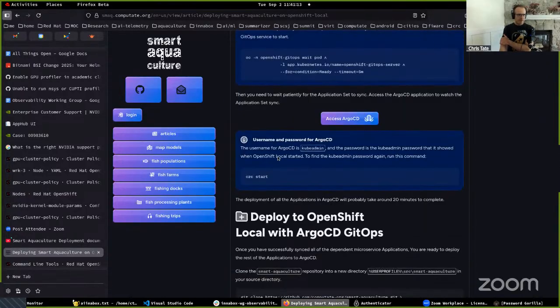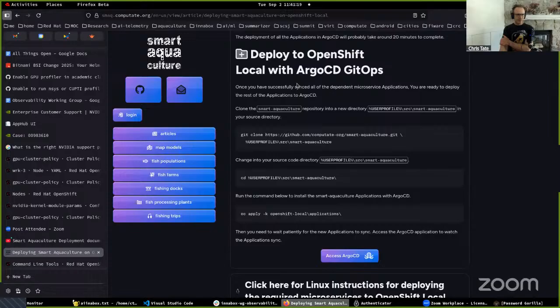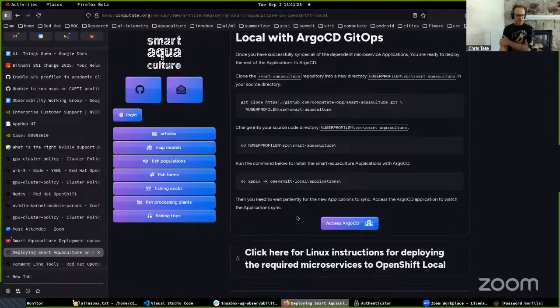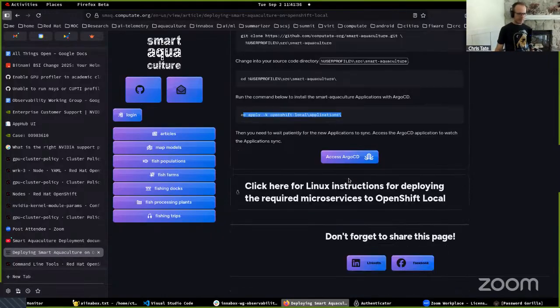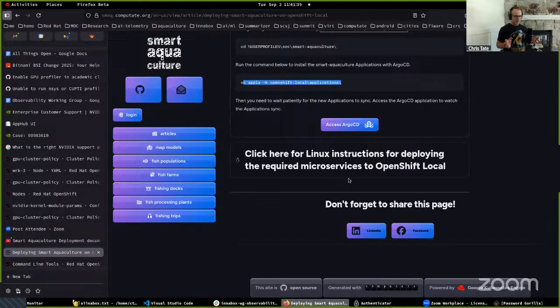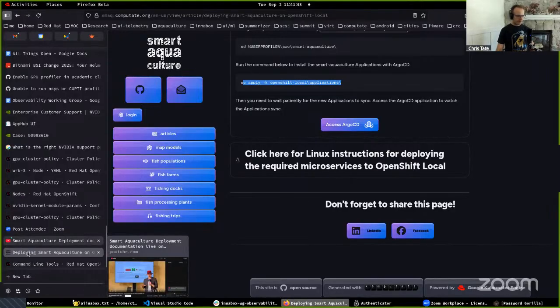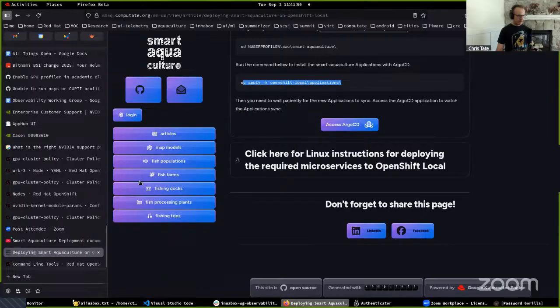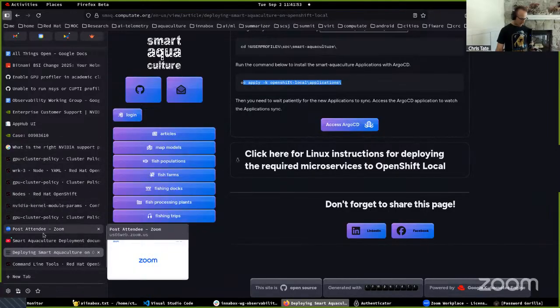And then access Argo CD, log in, and then continue to deploy the rest of the GitOps for Smart Aquaculture. You clone the Smart Aquaculture repo, and then you apply those resources, and it's going to automatically deploy those with Argo CD. So that gets you started, and what you end up with is an actual running deployment of Smart Aquaculture.